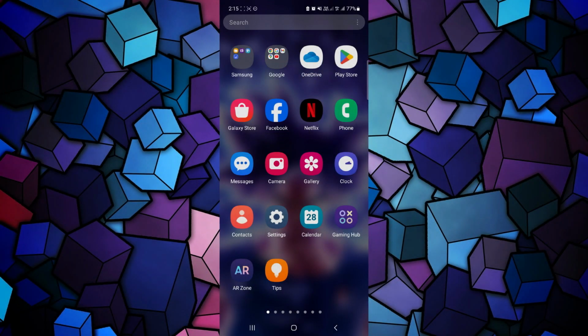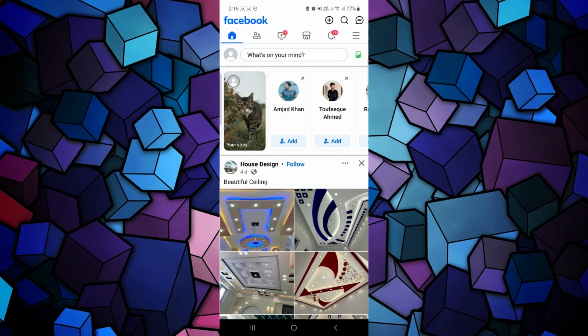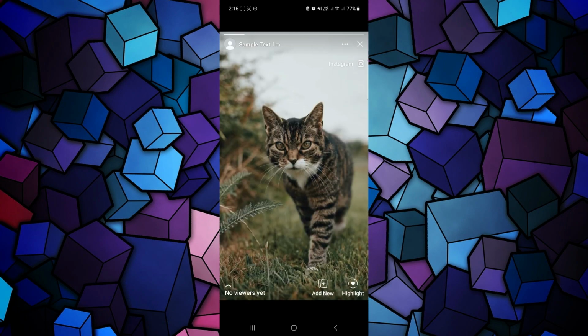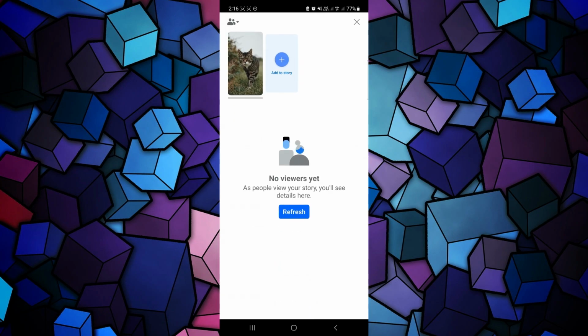So the first thing you want to do is to go open your Facebook application and make sure it is updated to the latest version available. After that, sign into your account and you will be redirected to this page. Now, tap on your story. Now from here, as you can see, there are no viewers, so let's just tap on that. Now here, you will see all of your story viewers.